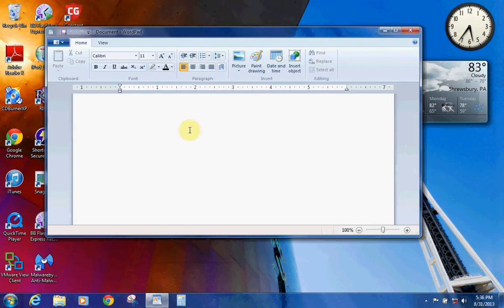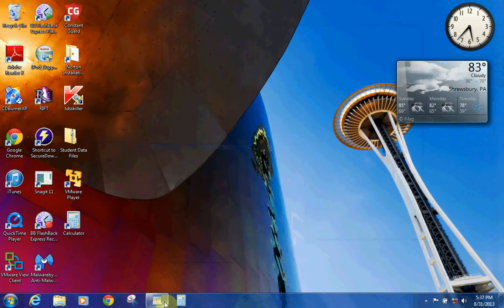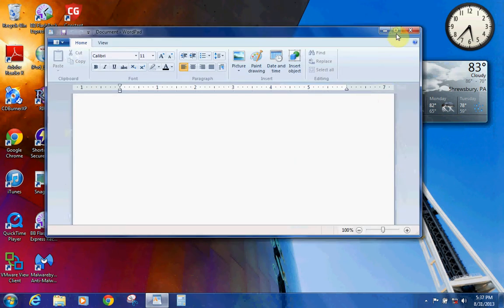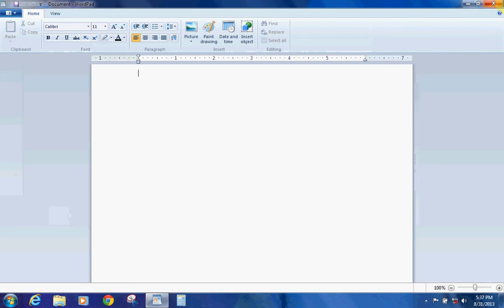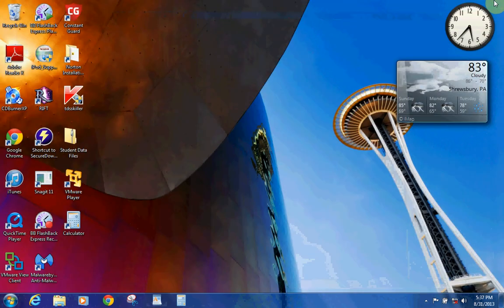Now in the upper right-hand corner, we have Minimize, Maximize, Restore, and Close. Minimize obviously minimizes it. Maximize allows you to maximize or restore. And of course, Close allows you to close it. So that's minimize, maximize, and restore.